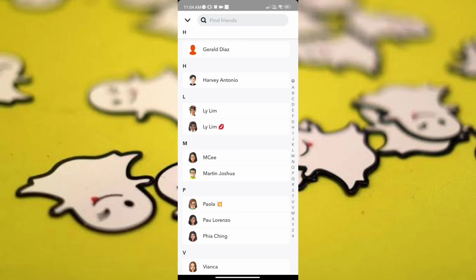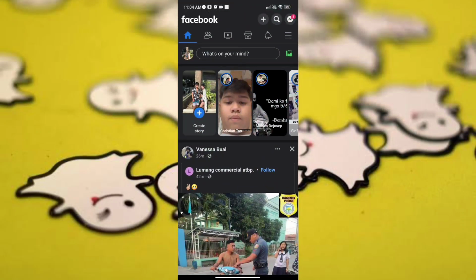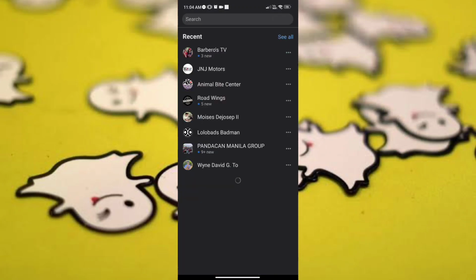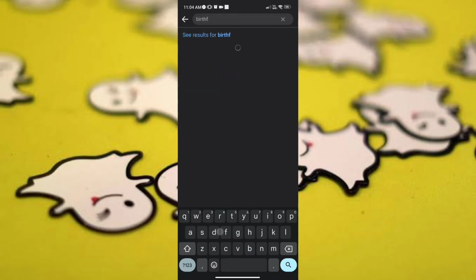And if you're wondering for the upcoming birthdays, I'm gonna teach you how to do it. We're gonna close Snapchat. And if you have the same people connected to Snapchat and on Facebook, you can check on Facebook. Let's go ahead and open Facebook. And once you're here, we're gonna tap on the search icon and type in birthdays.